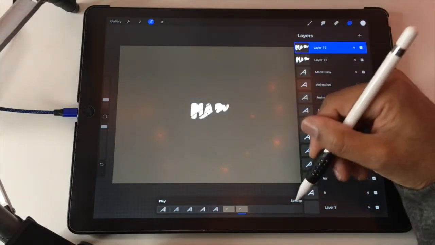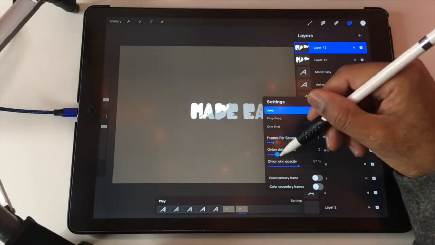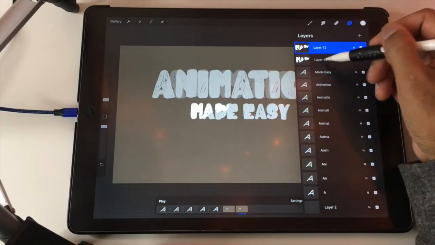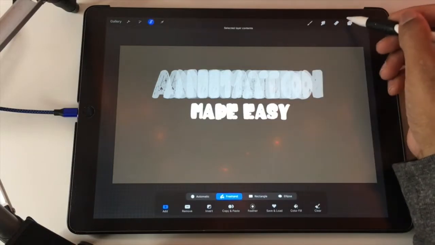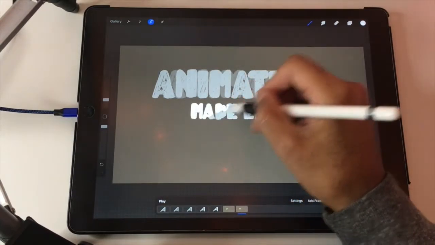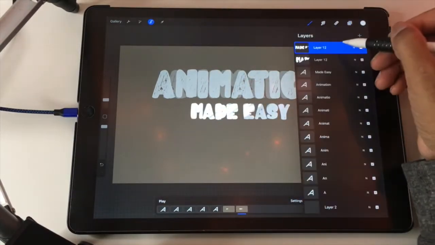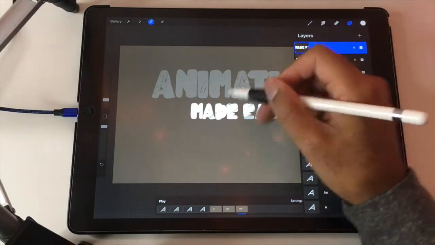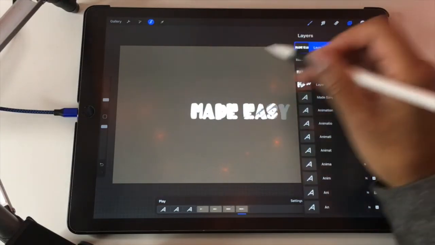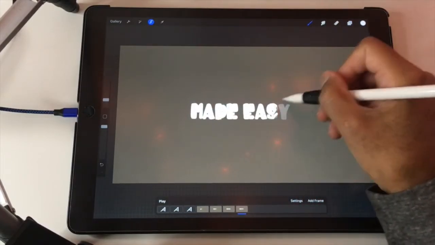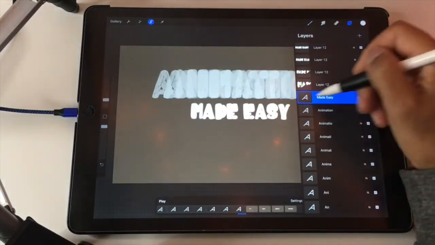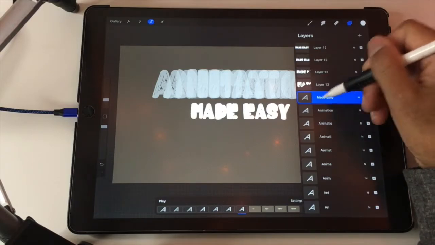Actually, it doesn't matter which layer I go to. I'm just going to go to Settings, and set the onion skin frames to 4 right now. Okay, so I'm going to make sure I've selected Made Easy again. I'm going to go back to that last frame, and now I'm just going to color in more. I'm going to duplicate that, and color in more. Duplicate that, and I'm going to make sure everything is colored in. Okay. So now we don't need that original Made Easy. So I'm just going to go ahead and delete it.